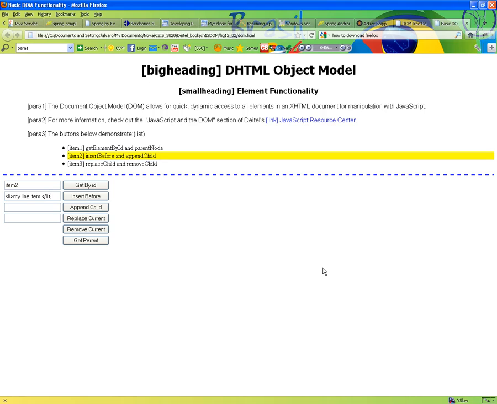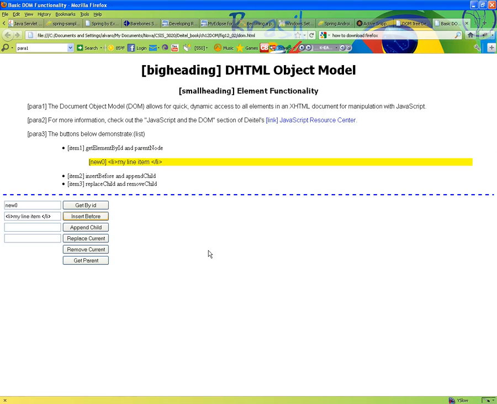Before item 2. And what did I call it? New 0. How did I do that? How do you accomplish that?